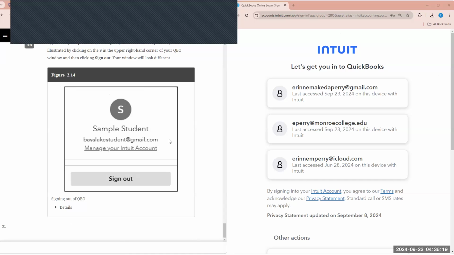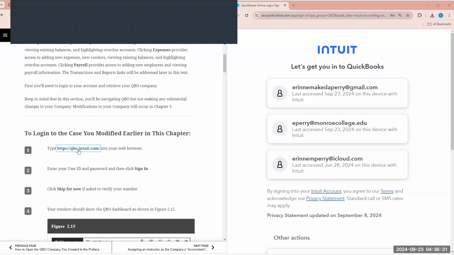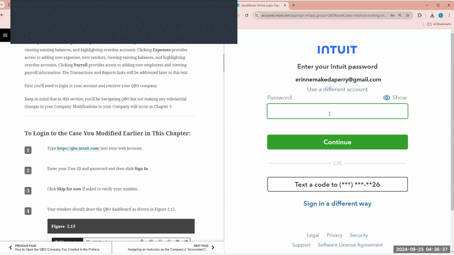So now we go on to the next step, and it's asking you to navigate QBO. So navigate your web browser. Again, the video tutorials are provided. So the dashboard provides links to various tasks and resources. So now it's asking us to log in to the case we modified earlier in this chapter. So I select it, I input my password, and we sign back in.